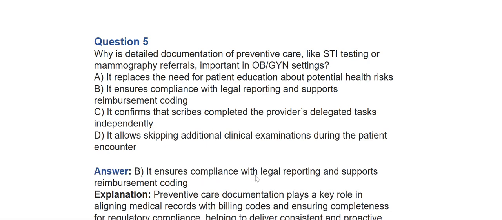It ensures compliance with legal reporting and supports reimbursement coding, as preventive care documentation plays a key role in aligning medical records with billing codes and ensuring completeness for regulatory compliance, helping to deliver consistent and proactive care.